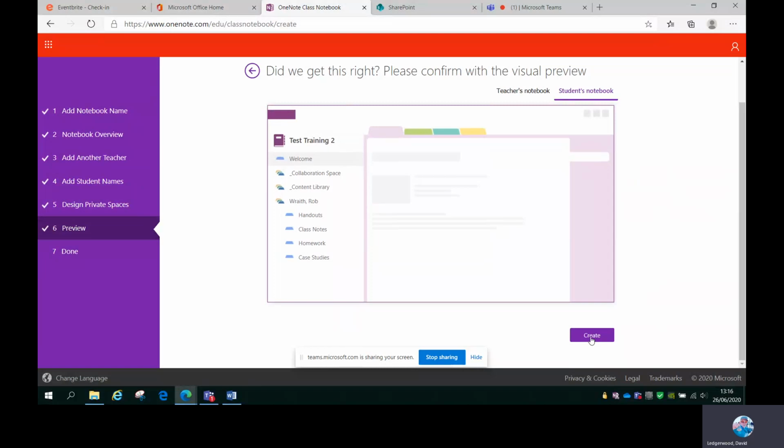I would click on the create option. I don't want to do that right now because then that would generate this notebook for the two students that I picked out, and it's not something I want to do at the current time. But what I will do is go back and show you a notebook and what it looks like in reality. So if I just go back.